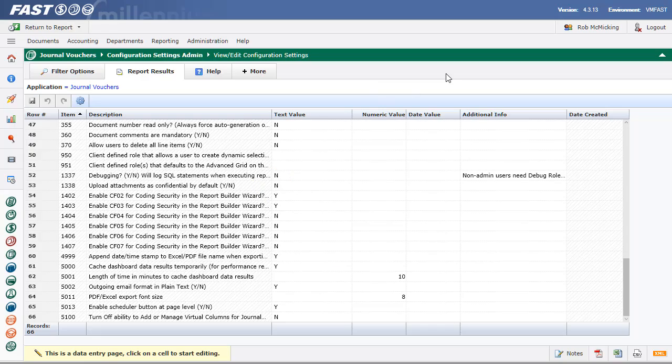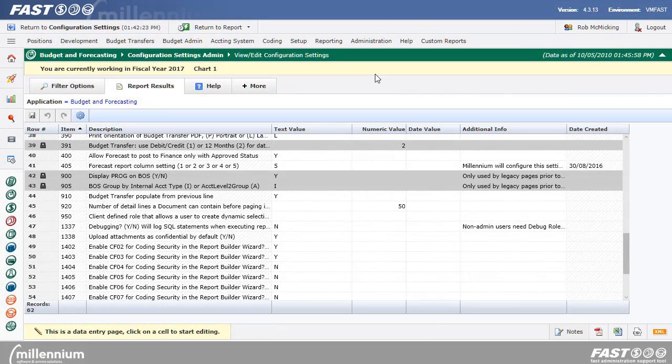Now let's take a look at something else. Now I've magically transported us to the wonderful world of budget and forecasting. Check out row 48, which corresponds once again to item number 1338. In this instance, for my same FAST environment, but a different application, my text value for the same setting is set to yes. So for my business rules, my uploaded attachments will not remain confidential in FAST JV, but they are confidential in budget and forecasting.